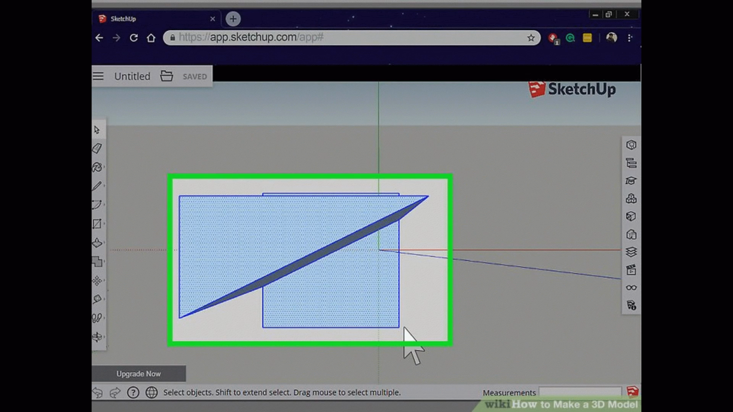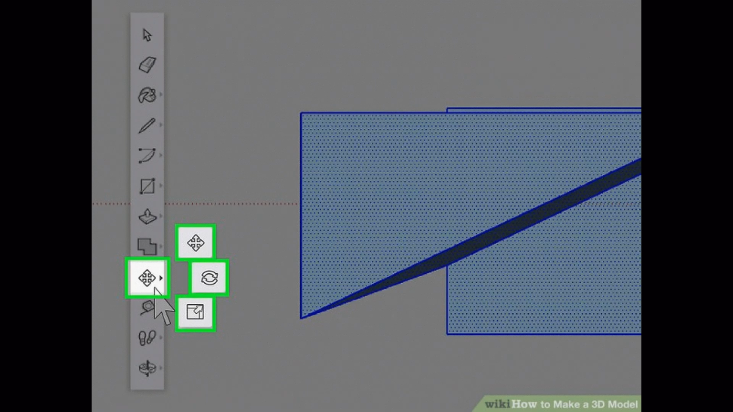Selected objects have a blue dot pattern on their face with the lines highlighted in blue. Click the icon that has 4 arrows in a cross shape. It's the 9th option in the toolbar to the left. This displays 3 move options. Click the icon that has 4 arrows in a cross shape. It's the first option that appears when you click the move icon.